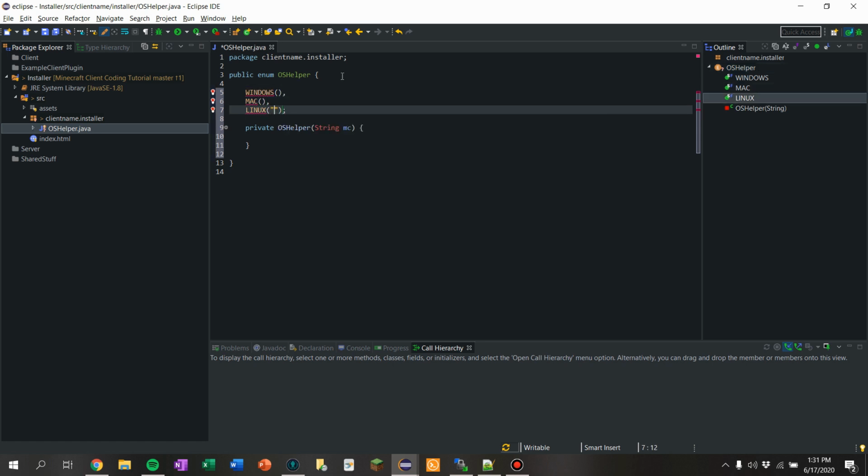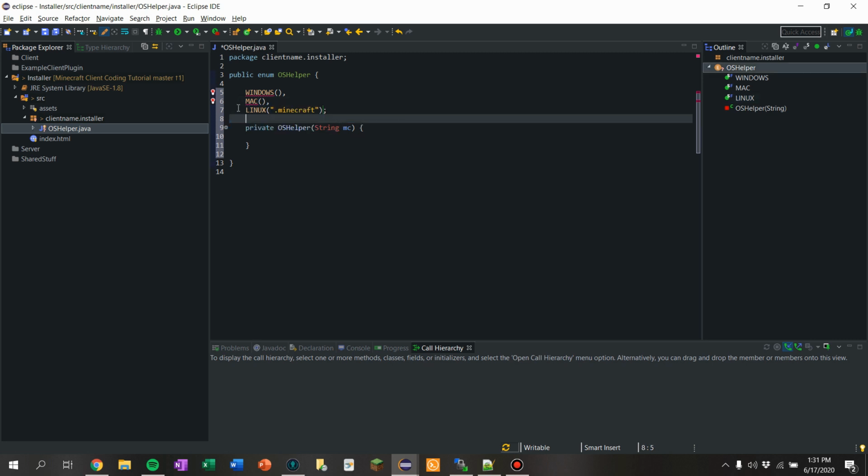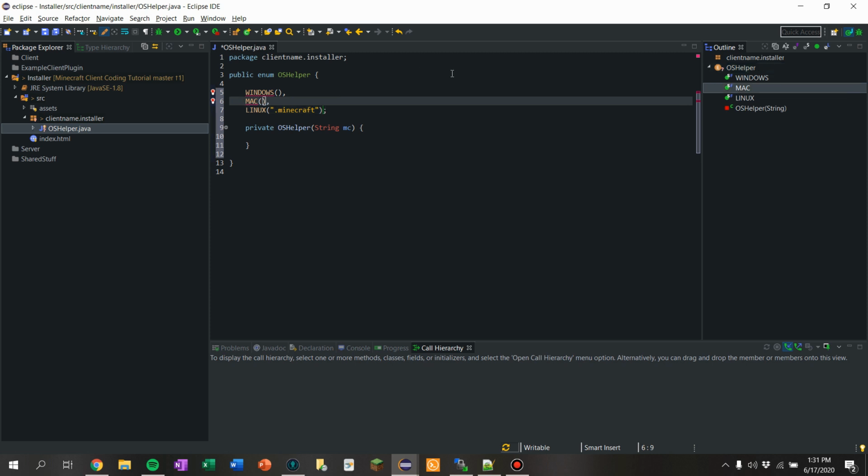So I believe for Linux it is just .minecraft. I'm not 100% sure on this. I don't have any Linux machines running in our house to mess with, and I don't really want to go putting it on a server. I just don't have time to test this. If I can figure it out, I'll add an edit to the video or something. I believe it's just .minecraft.